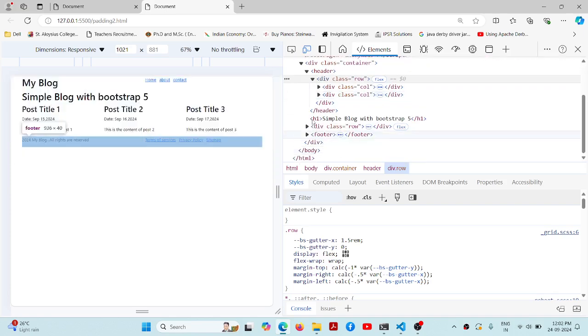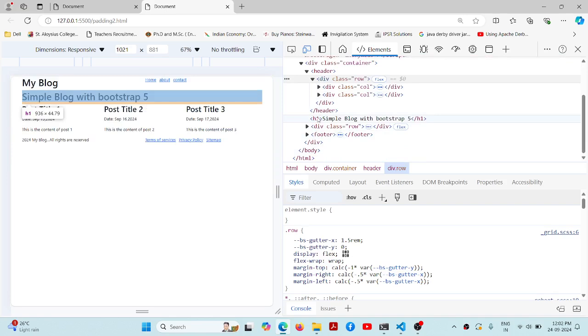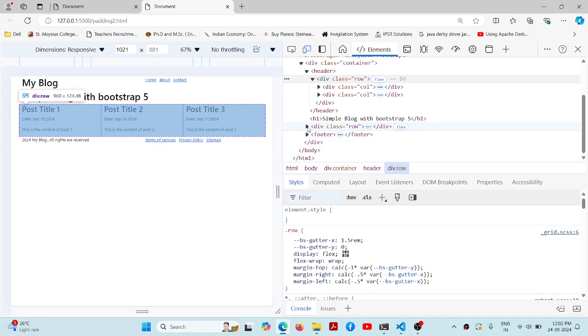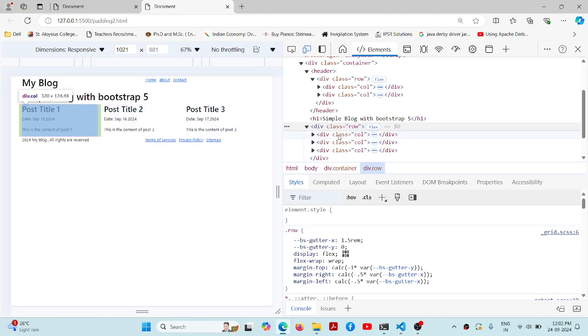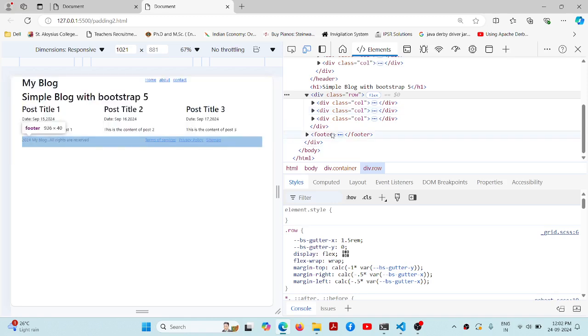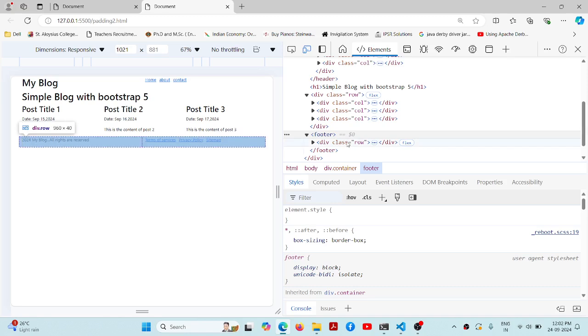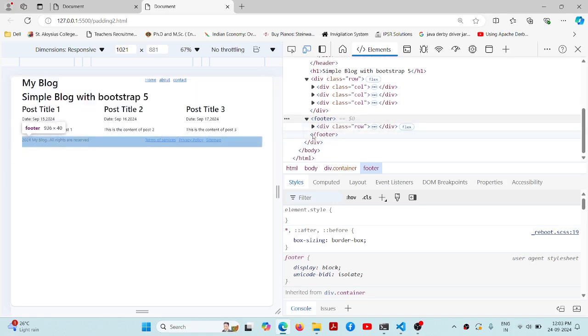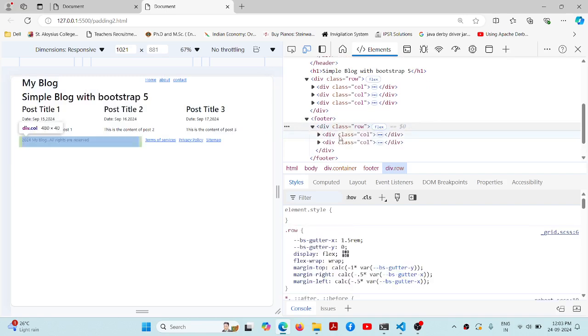Then next, we have the body, the h1 tag here. Then we have a next row where the post content is written. You can see one row where the content of the post is written, with the first column, the second column and the third column here. Then if you come down, you can see the footer tag. The first row is appearing here. You can expand the footer tag and see this is the first row, and in that we have two columns, the first column and the second column.